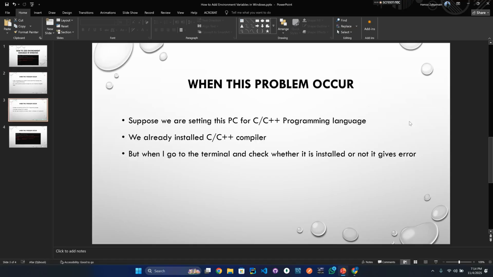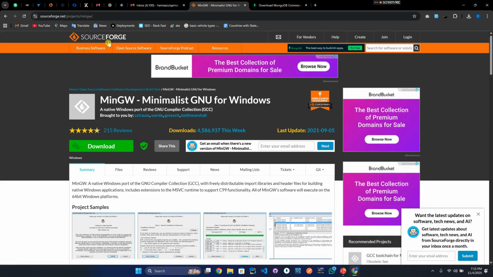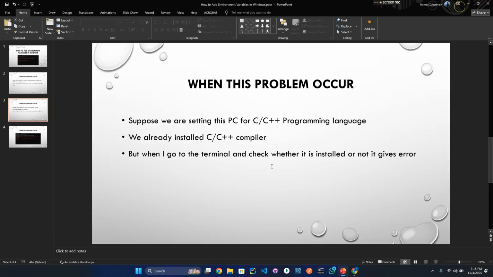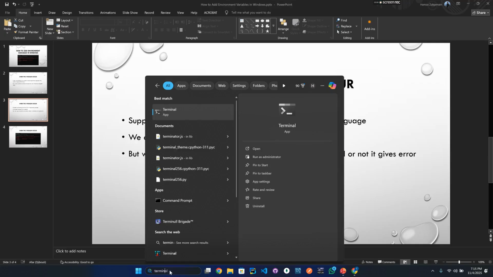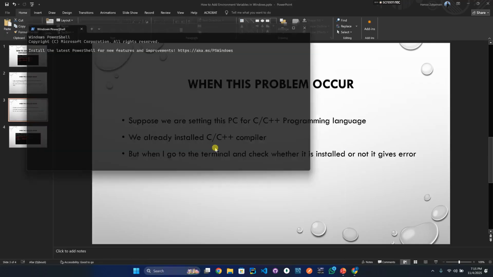For this tutorial, I am setting this PC for C, C++ programming language. We already installed C, C++ compiler from SourceForge. So as you guys know, MinGW is the best C, C++ compiler for Windows. I have already installed it. So when I go to the terminal and check whether it is installed or not, it gives us error. So let's jump to the terminal and see what will happen.